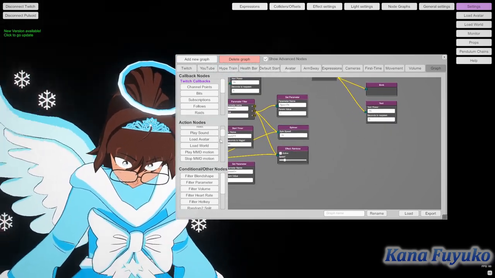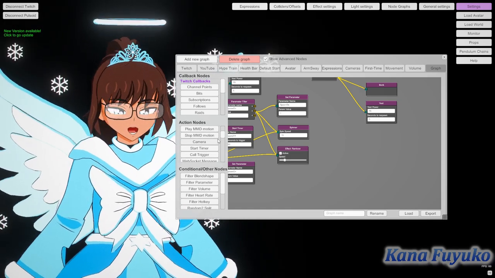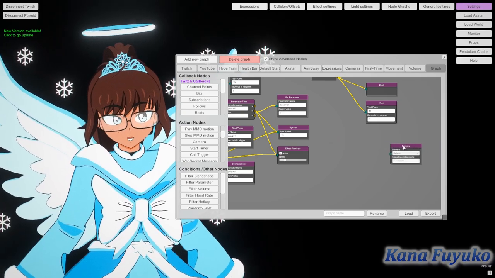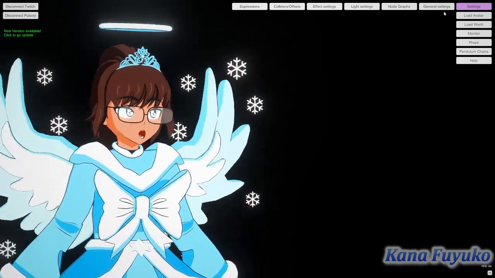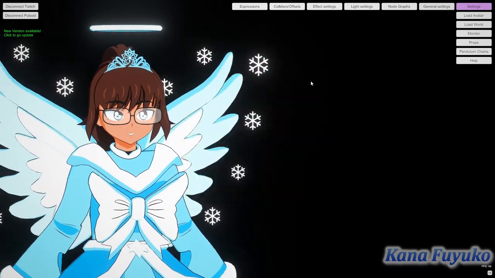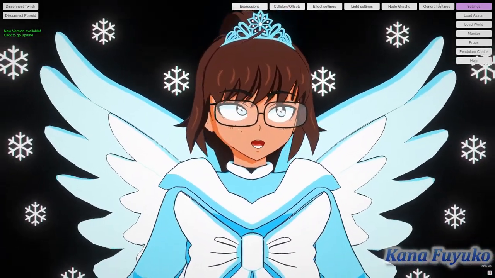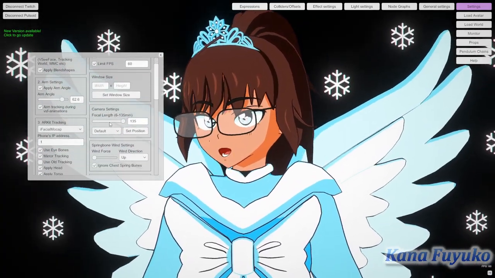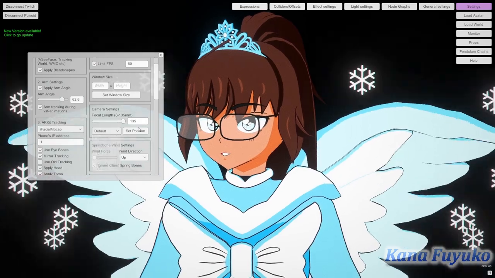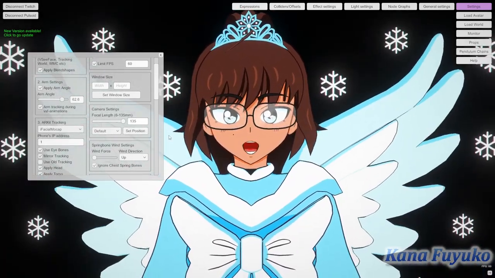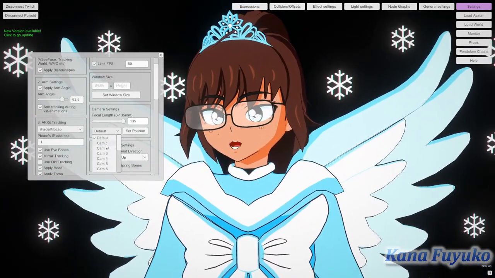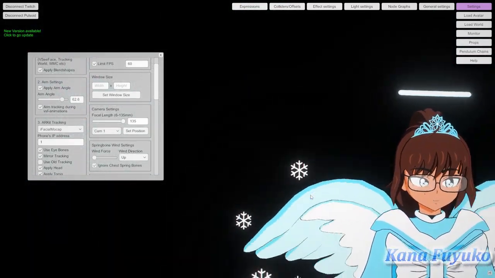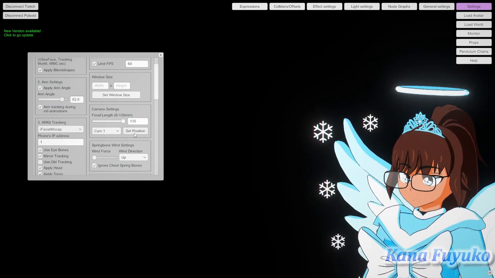But anyways, enough of me ranting about MMD stuff. We can also have camera hotkeys as well, for instance. And in case you're wondering how that works, to start off, what you're going to do is go into the camera settings right here. Set your default to whatever position you want. And then, for example, select camera 1, and then position your character somewhere. Then you're going to click on set position, basically.